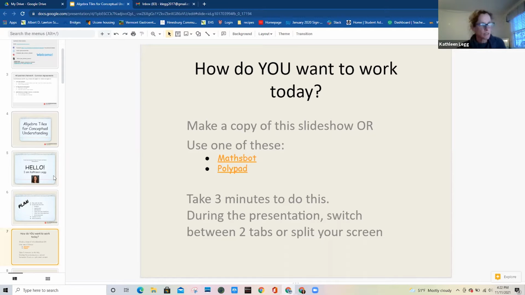If you don't have Algebra Tiles, on page 7 of the slideshow, you can access Mathsbot or Polypad, and those are both virtual applications. Or you can make a copy of my slideshow. It's an interactive slide, so you can actually use each slide to solve the equations right on the slide. But you'll have to make your own copy because I'm going to be doing that on the slideshow in front of everybody.